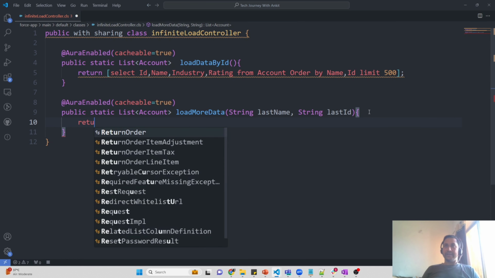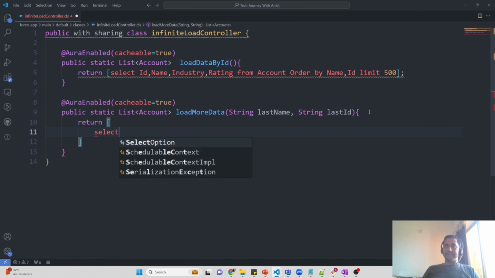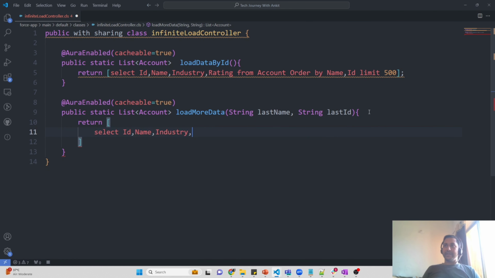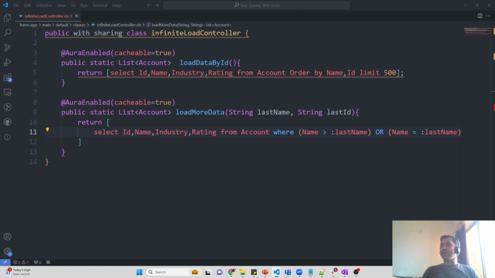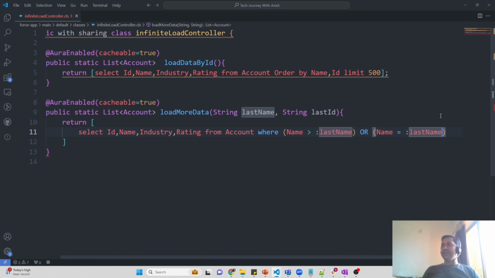So here I am putting the return statement again, and here I am returning select ID, name, industry, rating from account, and here I specify my where clause where the name must be greater than whatever name the user last used. So we want to get all the names greater than that, or as I said, there is also a possibility that our name can be duplicate. So to cover that possibility, I put name is equal to the last value that we have. And we also have to make sure that we are getting the records which are greater than the last ID that we have used.